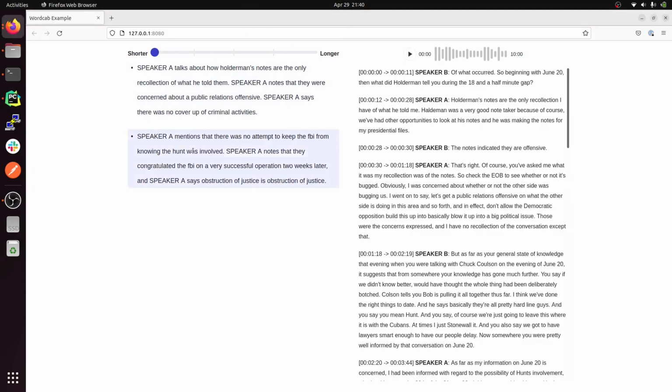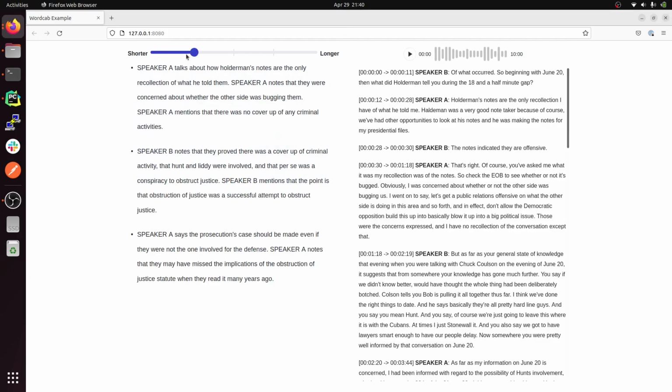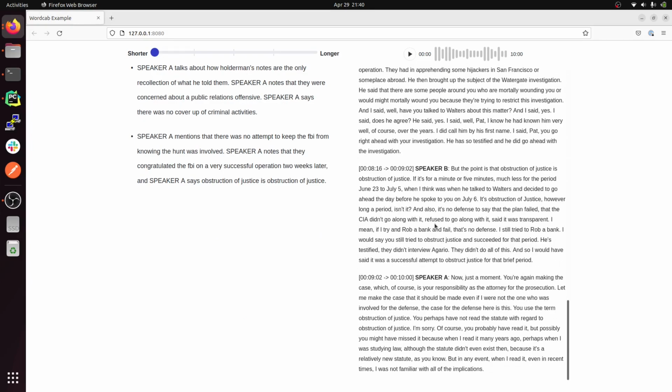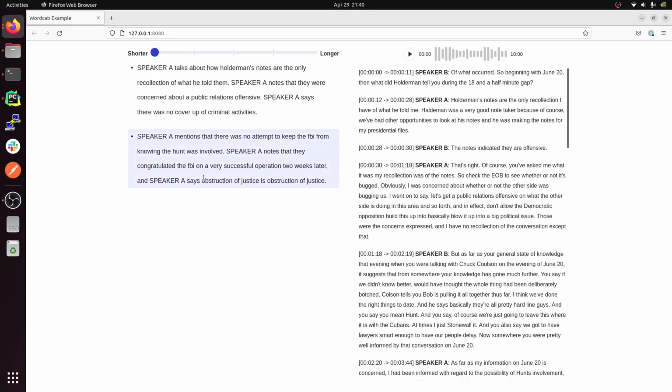So you can see three components here. We have the interactive summary, where you can make the summary shorter or longer just by moving the slider. And then we have the audio player and the text transcript. And the cool part about these components is that they're all linked. So no matter where you press, you'll jump to that point in the other two components.